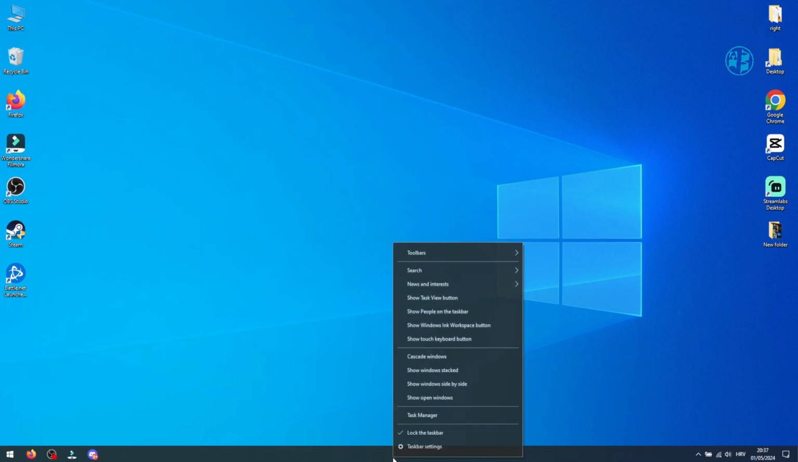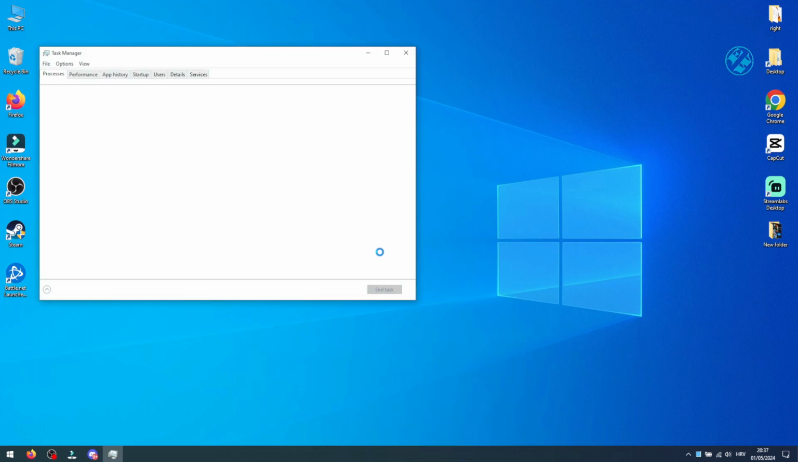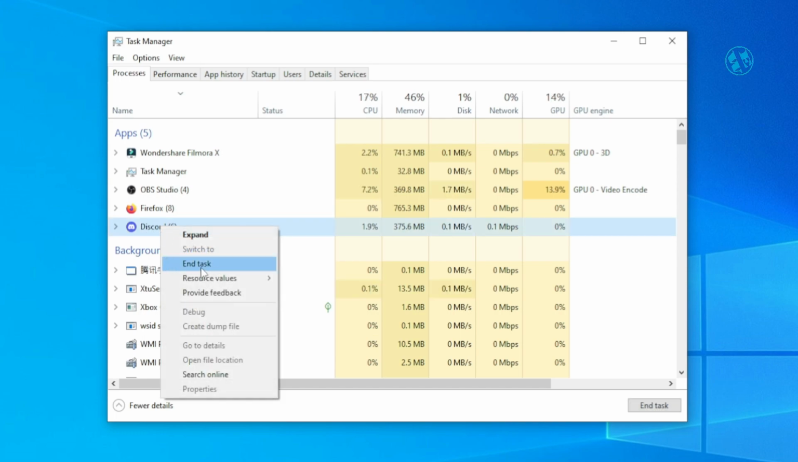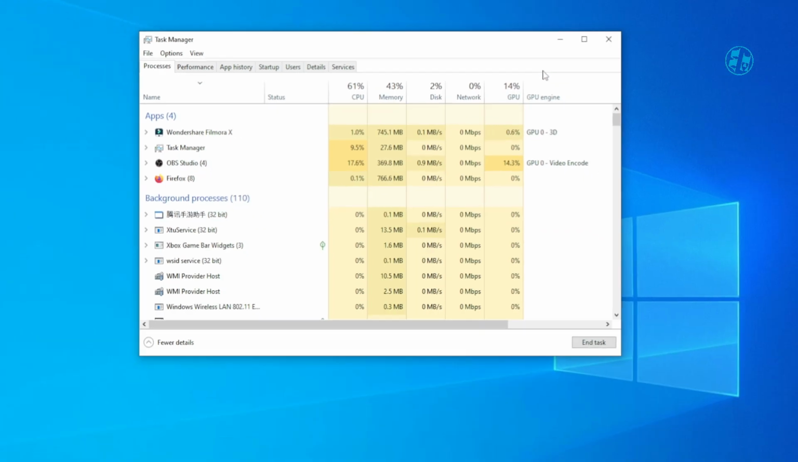Or you can right-click on Taskbar and select Task Manager. In Processes tab, find Discord, right-click on it, and select End Task.